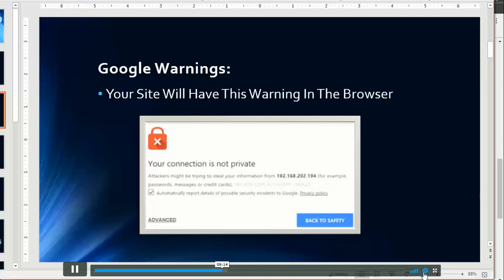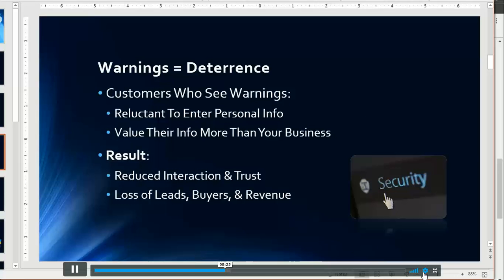Hey, your connection is not private. This will pop up inside of a user's web browser. And what's that going to do? It's going to stop the user cold from interacting with the business's website. We pull out and break down why warnings are deterrents for people to input their private information onto a website. So with a deterrence, they're not going to interact.